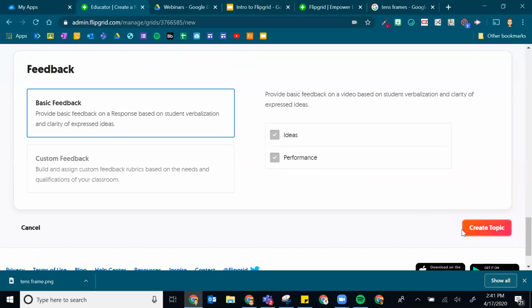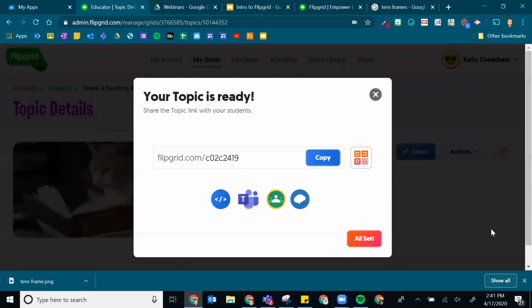All right, so now we're going to go ahead and finish it off. Let's create our topic. Okay, it gives you a topic link. So right now I could go ahead and copy this link and email it. I could get the QR code and share that out so that my students, if they have a mobile device, can just take a picture of it. I could put the link directly on Google Classroom or on Remind, or if I have like a Google site, I could embed this topic there.